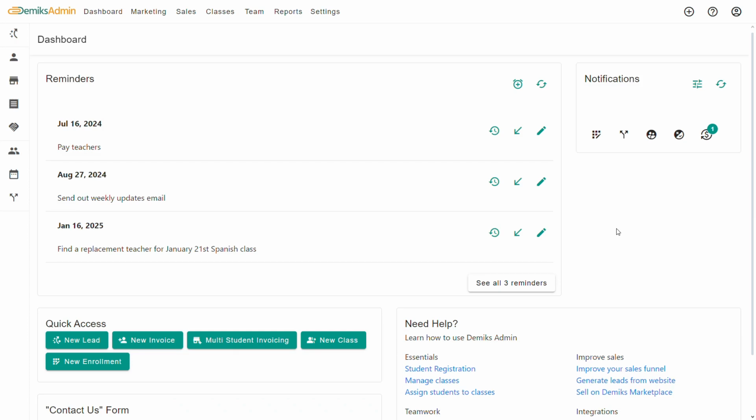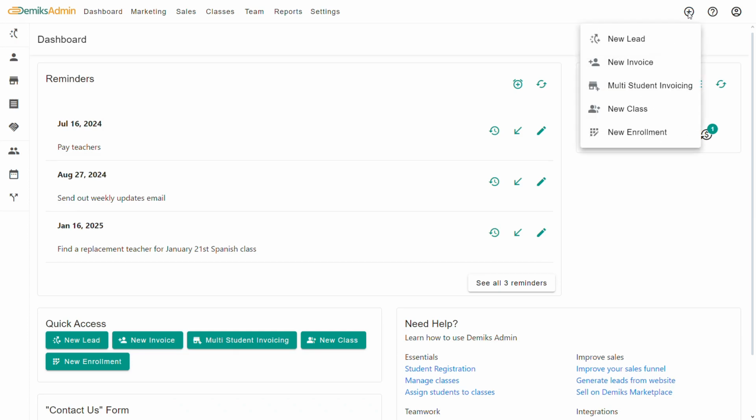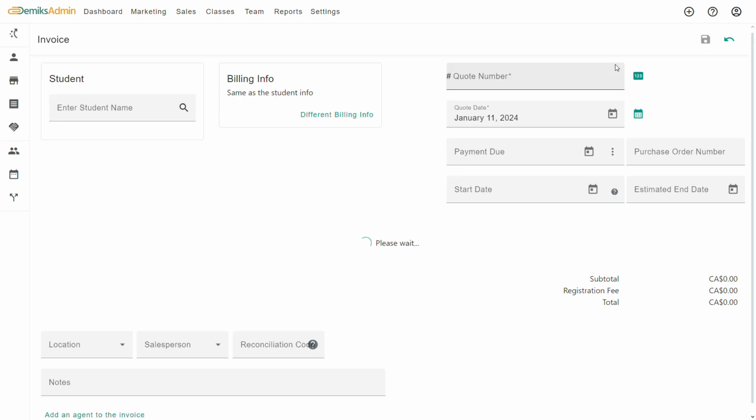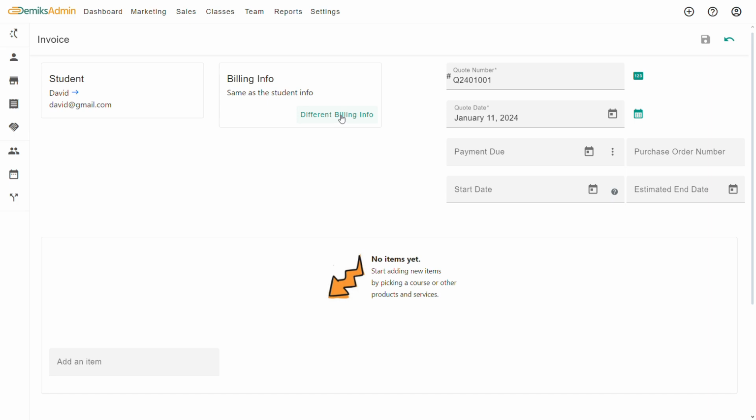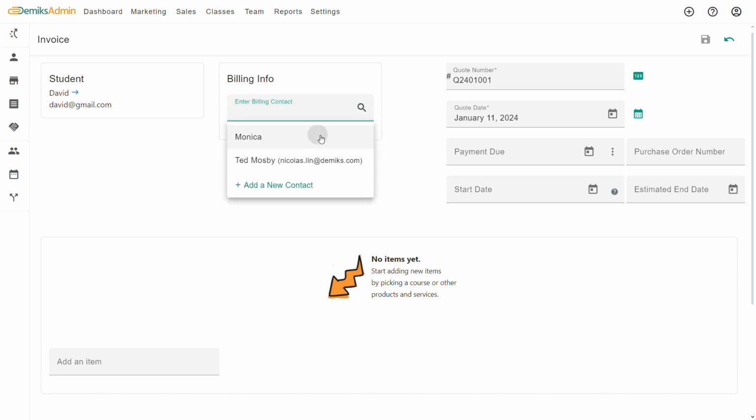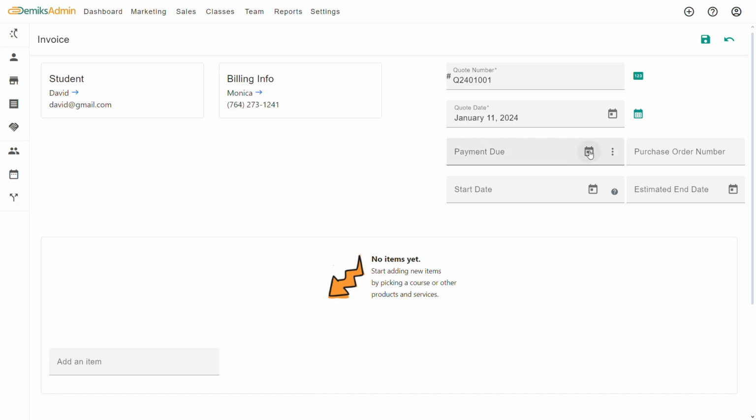To create an invoice, click on the circled plus sign at the top right of your screen and select New Invoice. You will be directed to the invoice screen. Pick a student or create a new one, add a billing contact or use the student's billing information, then add any additional information such as the payment due date, start of class date, and more.